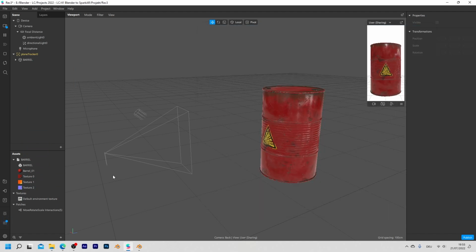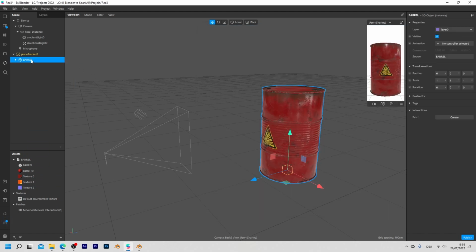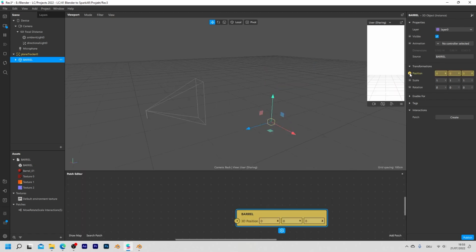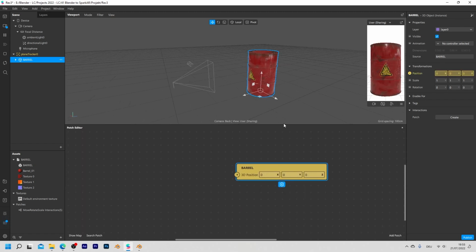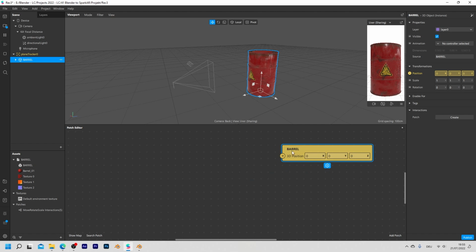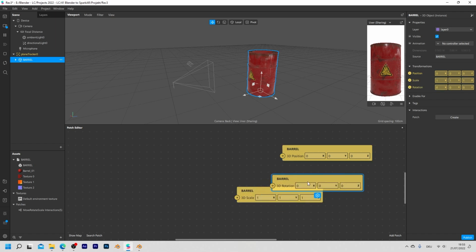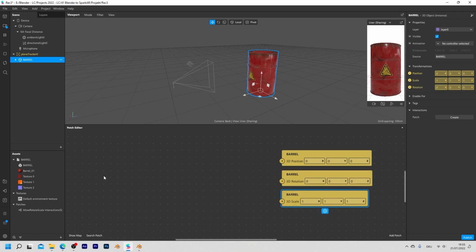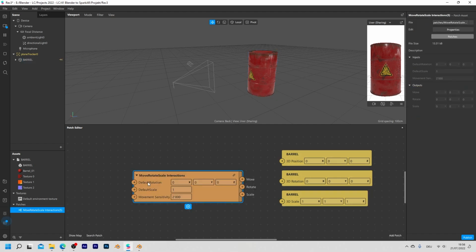And now in order to use it, let's select the 3D object of the barrel in the Scene panel. Then under Transformations, click on this little arrow next to the position. This is going to open up the patch editor and load in the 3D position of the barrel. The patch editor in SparkAR is similar to the node editor that we have in Blender. Now let's also bring in the scale and the rotation of the barrel. Then we can also take the preset and drag it in.